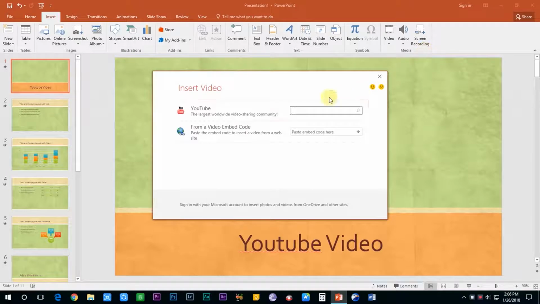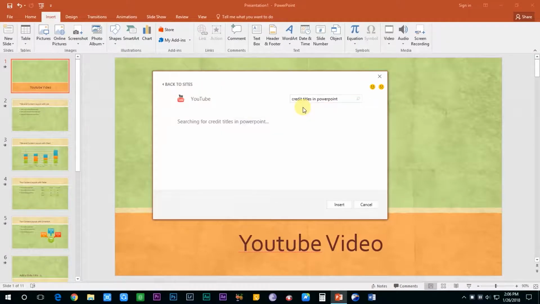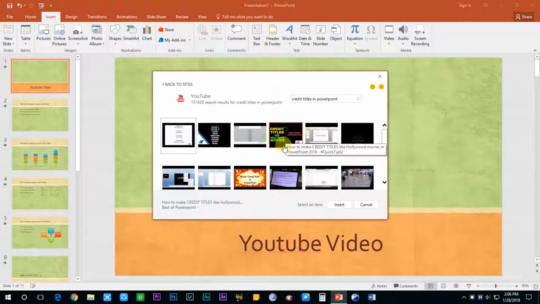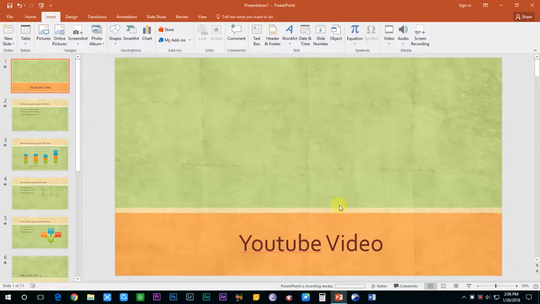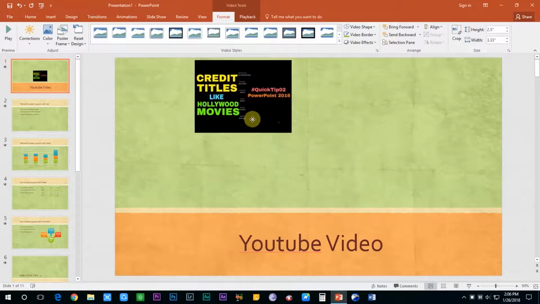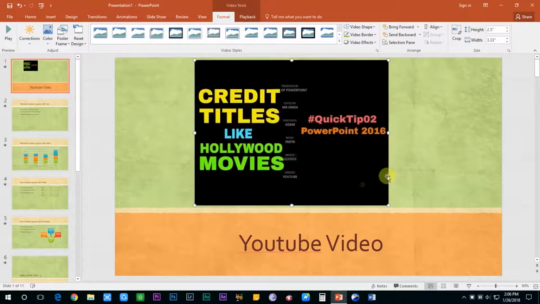Here you can either search for a YouTube video or paste the URL of the video from any other external site. I will search for my video which I had made on how to animate credit titles like Hollywood movies. Click on the video and click Insert. You can set the dimensions of the video as per your requirement.